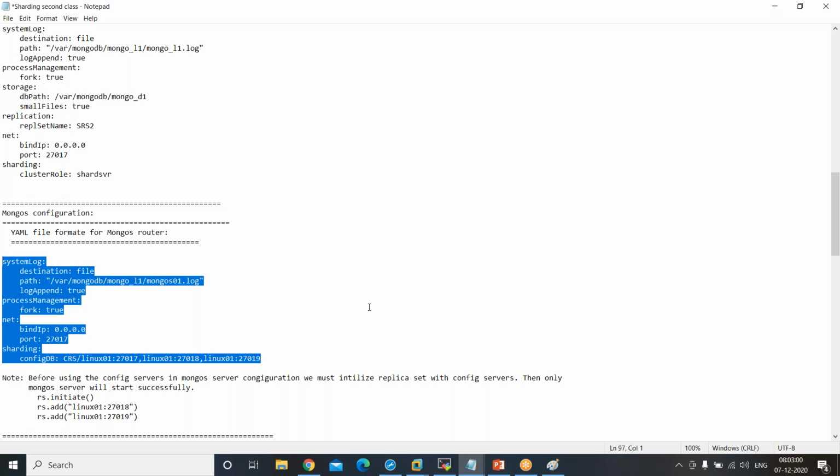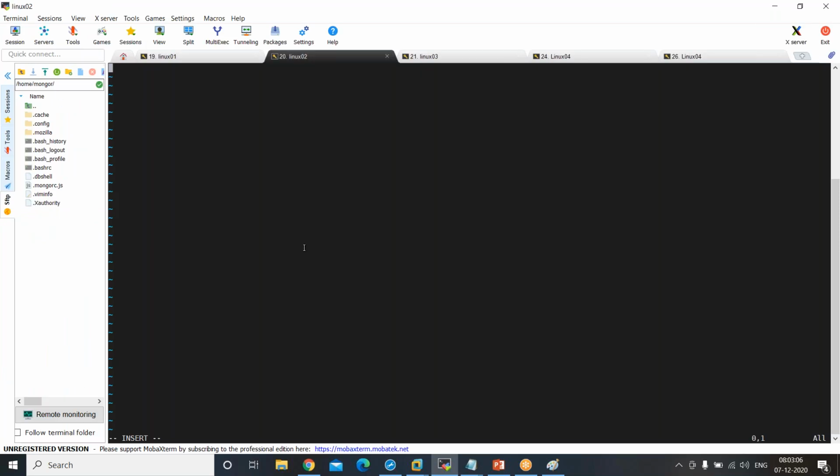It should be correct. We don't have a data directory. We have only the log directory and the config servers in it. That's how it is. We are in insert mode. The system log destination looks good. Looks good. Fine.